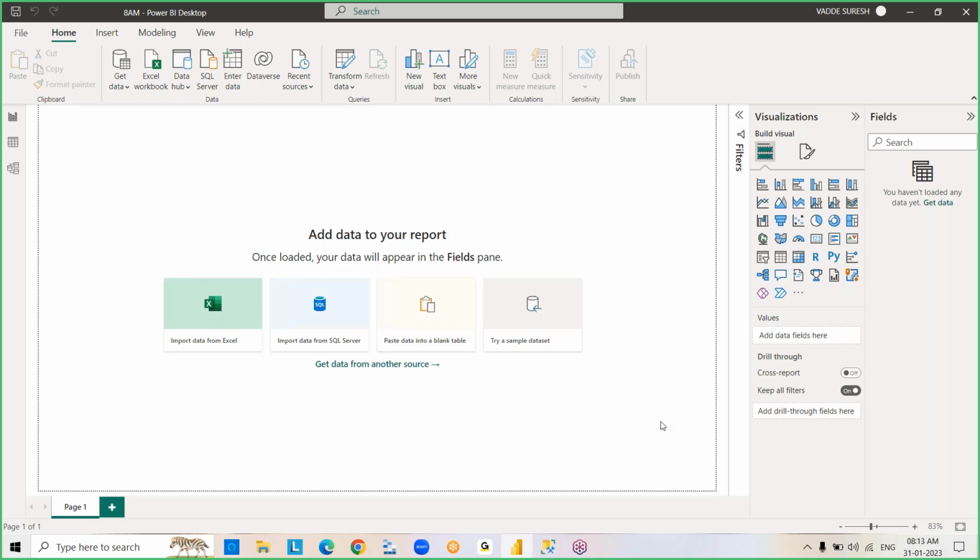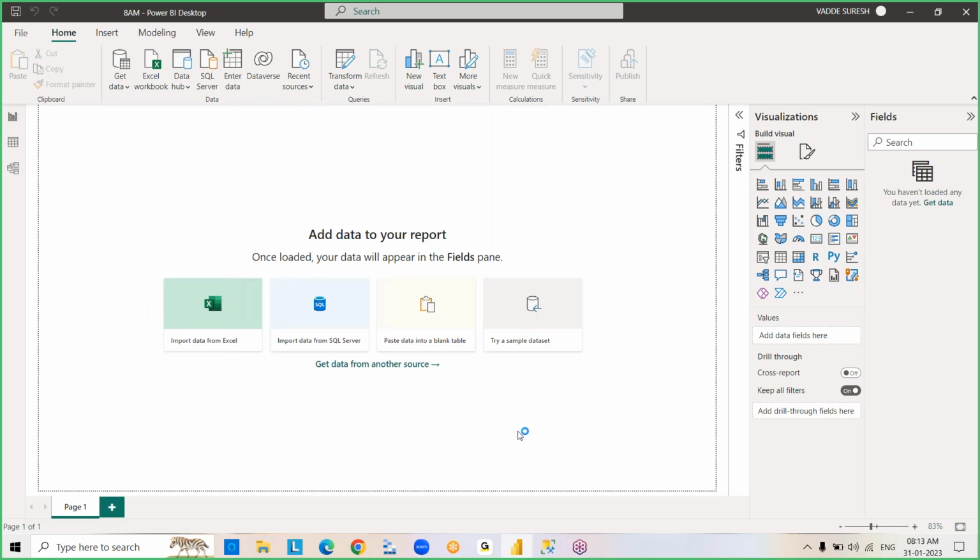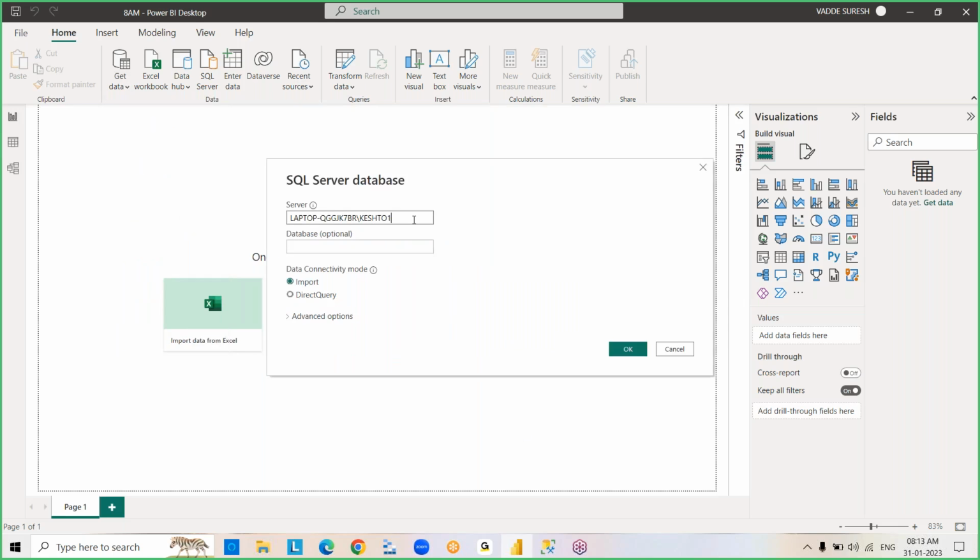Now let's start working with the data source. Go to get data window, SQL Server source. So it is asking for server name. Just now only we copied the server name, right? So we provided that server name here, and the database name is Suresh DB. So this is the database I'm using. I'll provide this database to you also, no problem.